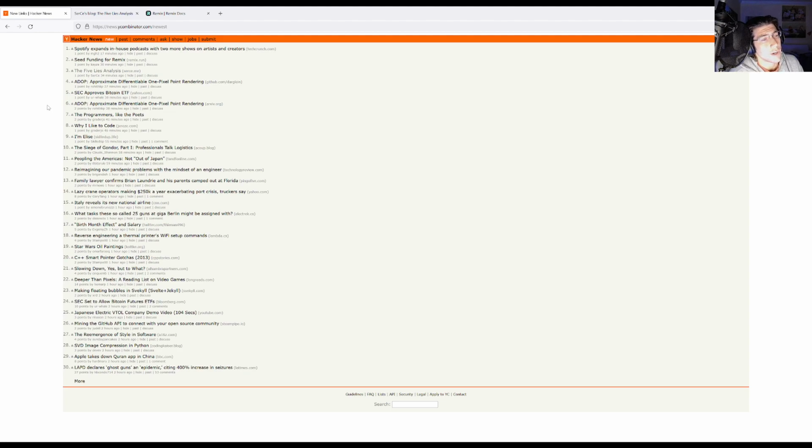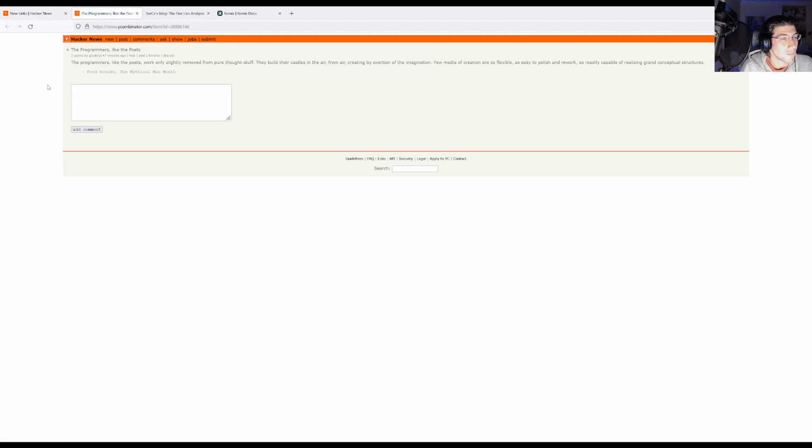Number seven, the programmers like the poets. I like it. Let's see. The programmers like the poets work only slightly removed from pure thought stuff. They build their castles in the air, from air creating by exertion of the imagination. Few media of creation are so flexible, so easy to polish and rework, so readily capable of realizing grand conceptual structures. Fred Brooks. Huh. I like this little quote.